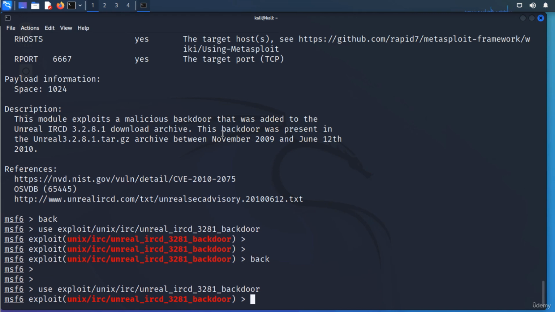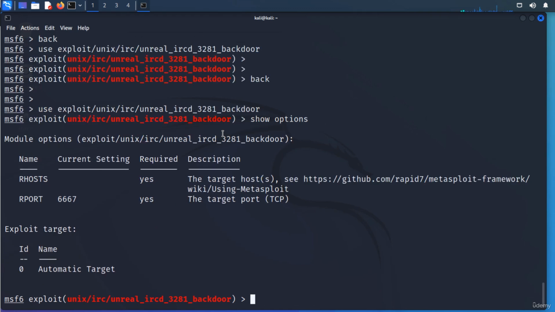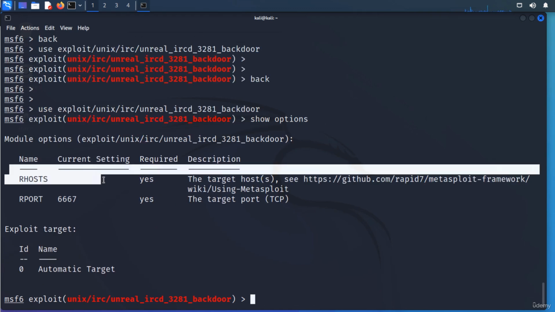The next step is to see what are the options of the module. Show options. RHOST comes from remote host and is the target IP address. I'm setting it. Set RHOST and the target's IP address, 10.0.2.7, the IP address of Metasploitable.